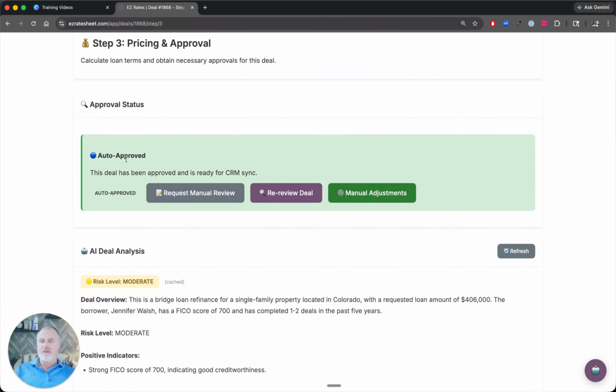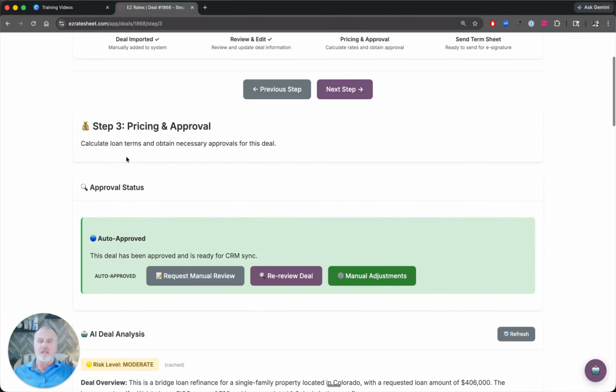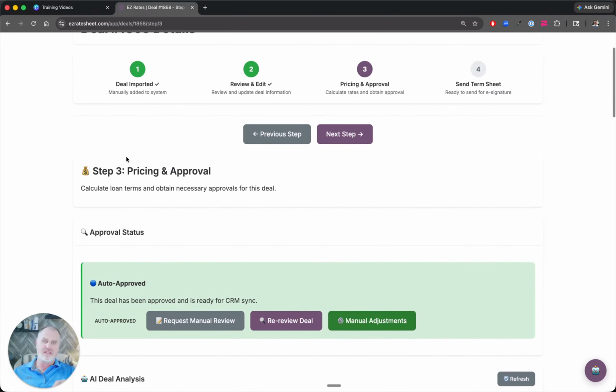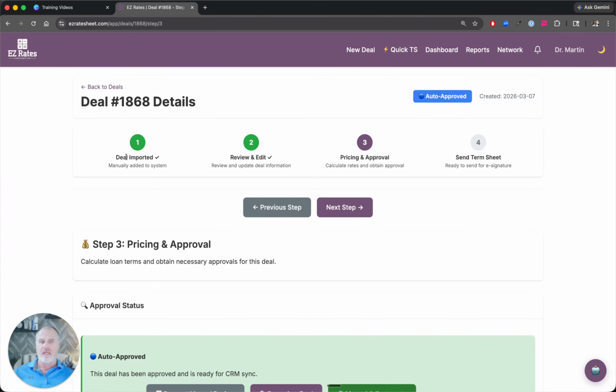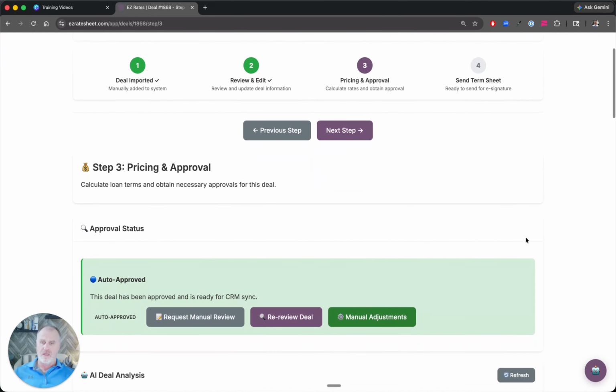So if a deal is not approved and you have employees using the system, when a deal is submitted that's out of compliance with your pricing requirements, it'll automatically create a review request. And that review request will show up here for whoever on your team is doing the reviews for your employees.